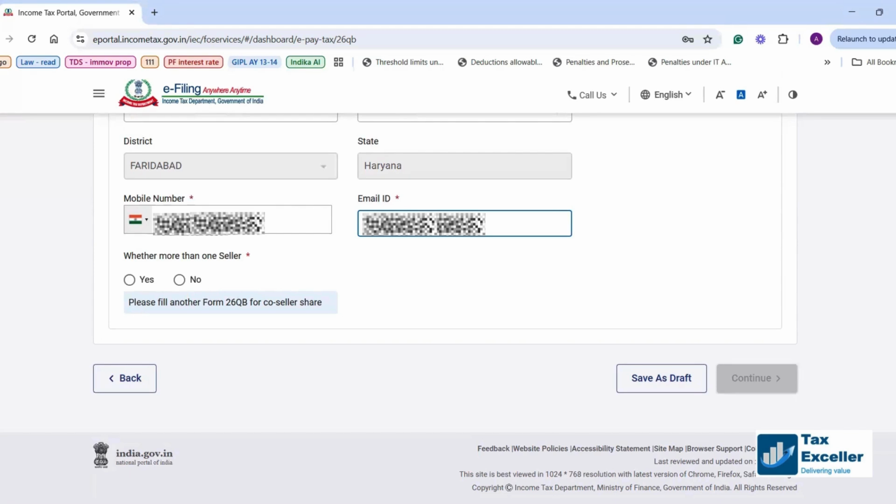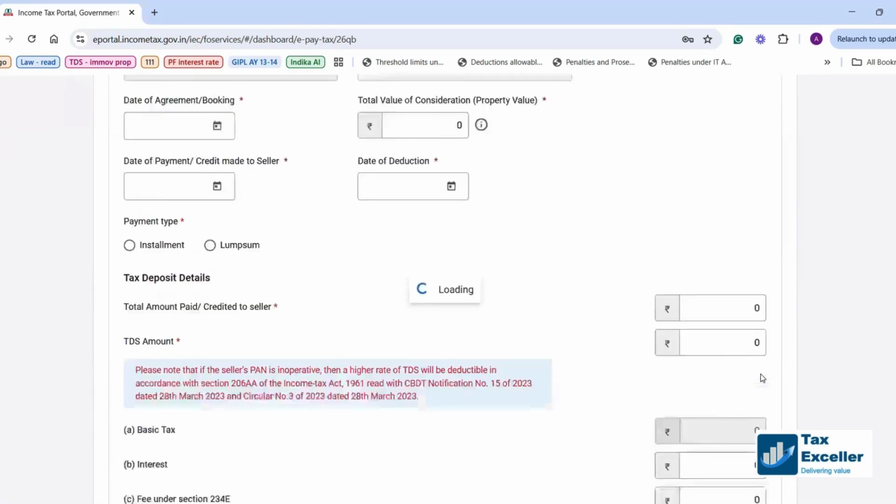You can see now this question, whether more than one seller. It is similar to the previous one, in case of more than one seller, one buyer. Now, the buyer has to deduct TDS payment made to each seller and file another Form 26QB for co-seller's share. And in our case, we have one seller, therefore I'll proceed with no and continue to the next page.